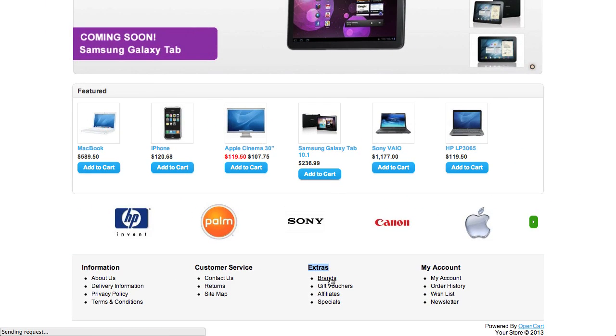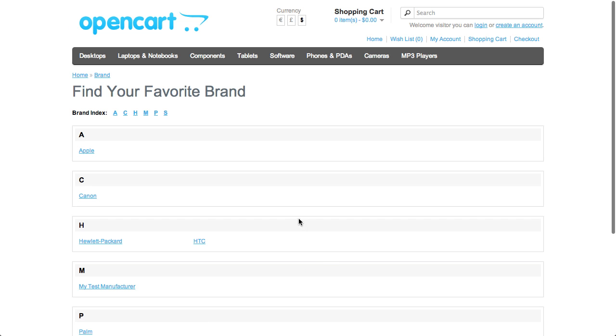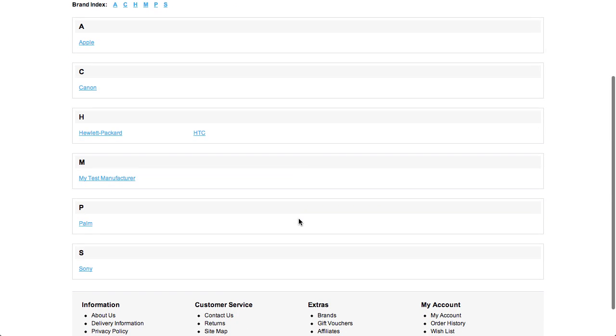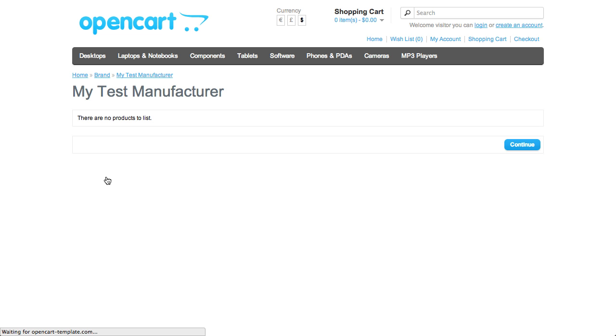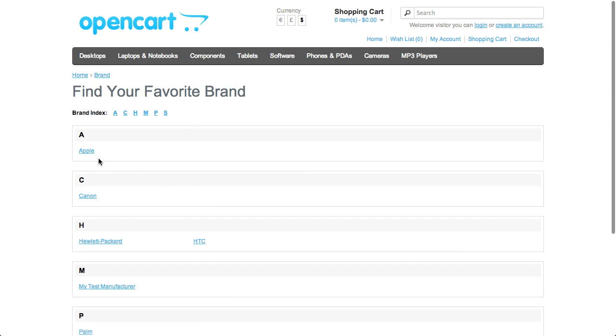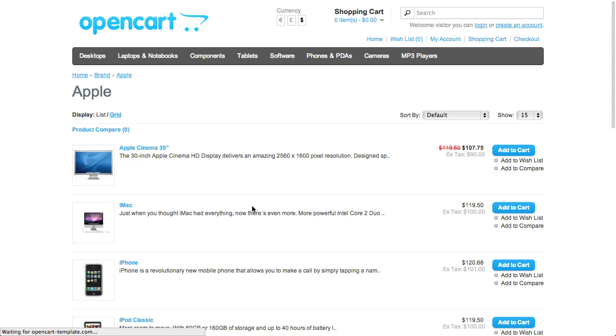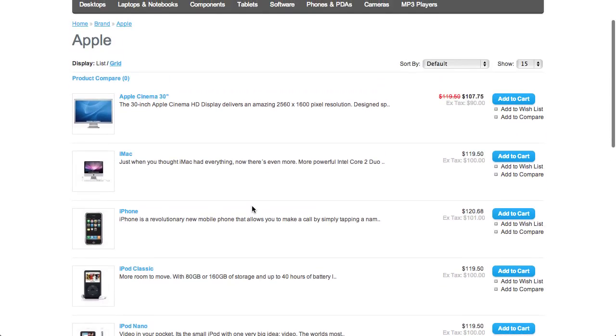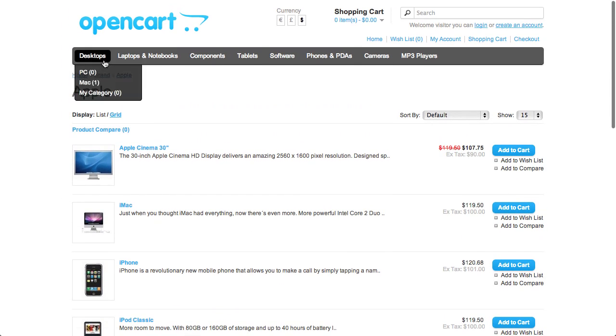So when we click on brands, it's going to pull us up to a nice little page, and there we can see alphabetically listed my test manufacturer. Now if we click on our manufacturer, it doesn't really give us much because we haven't attached any products to our manufacturer. If we went to another brand, say if we looked at Apple, we'd see that yes, there are products attached to that manufacturer.